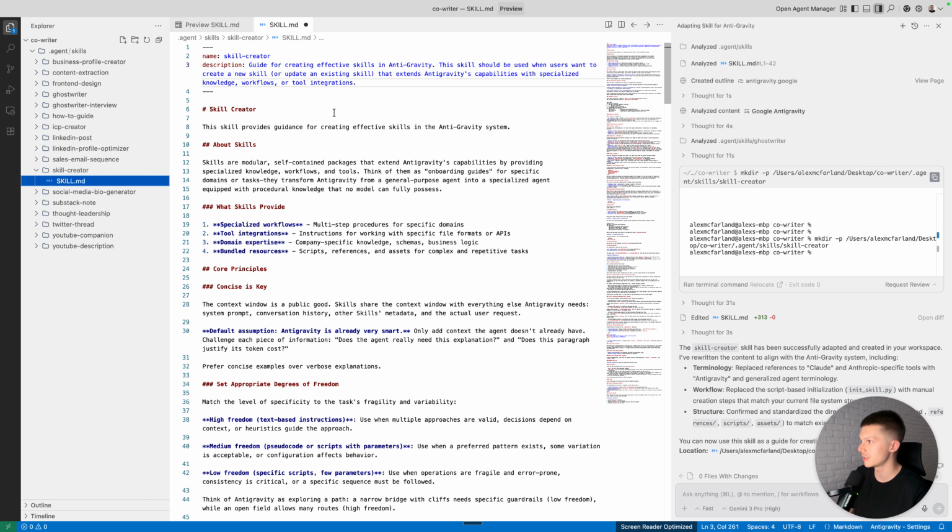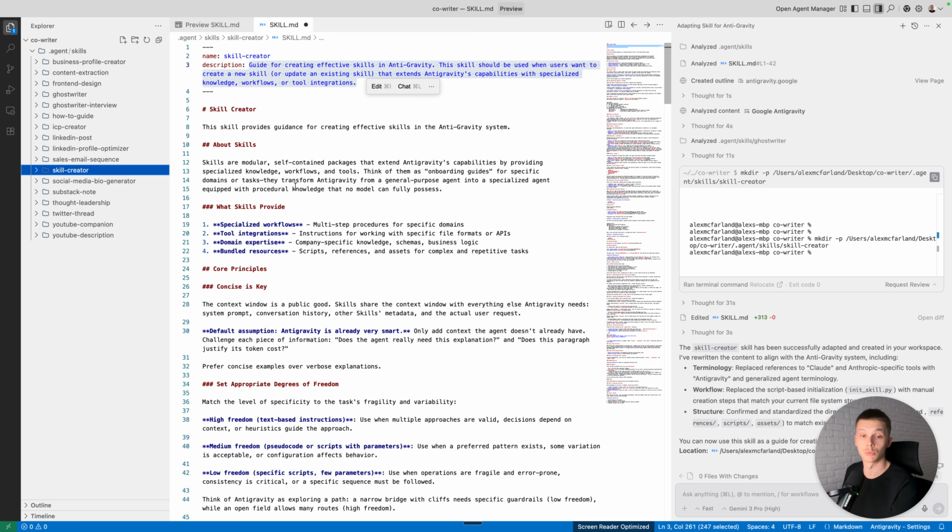All right, so here we now have it on the left in our entire agent folder. We have the skill creator SKILL.md file, and this is a guide for creating effective skills in Anti-Gravity. This skill should be used when users want to create a new skill or update an existing skill that extends Anti-Gravity's capabilities with specialized knowledge, workflows, or tool integration. So just like that, we now have a skill creator skill. So if you see a lot of stuff out there and you think you need to relearn all of these different skills for Anti-Gravity, it's not the case. If you already have experience doing this with Claude, it's super easy.